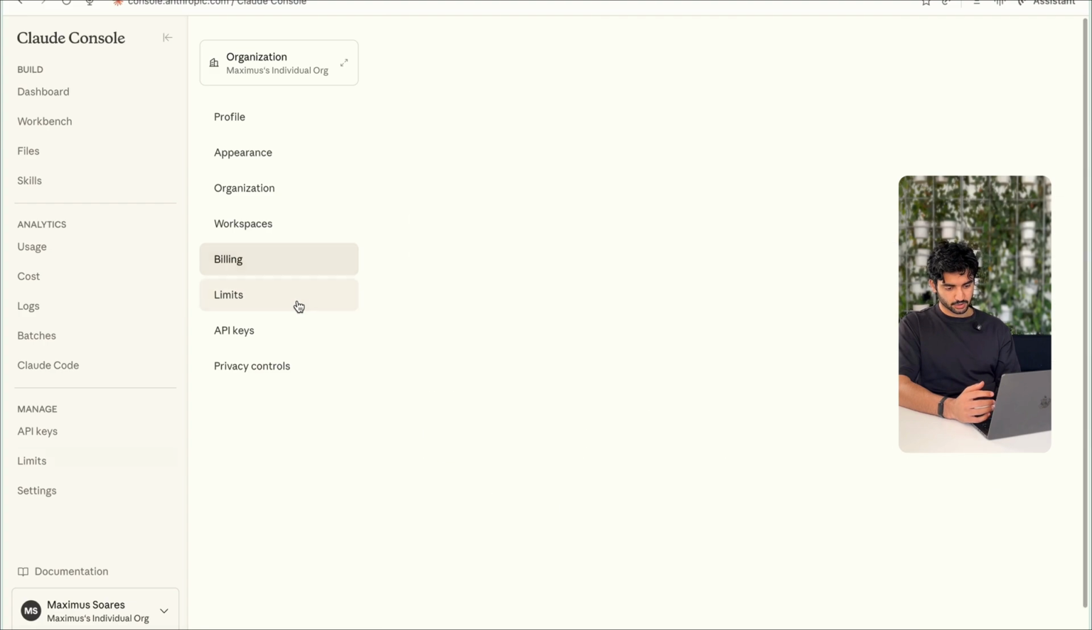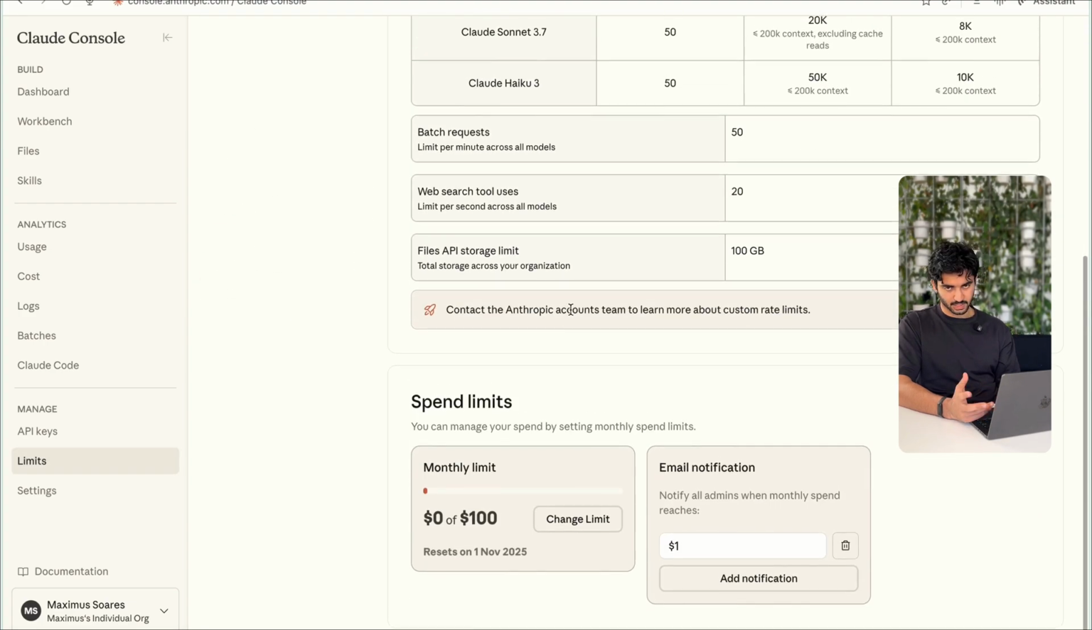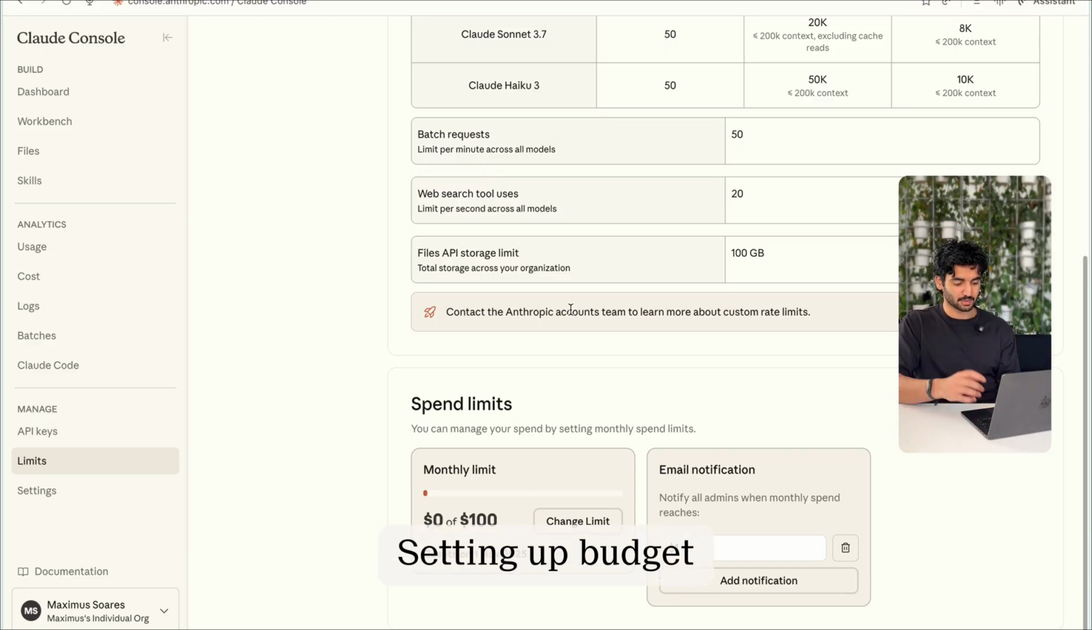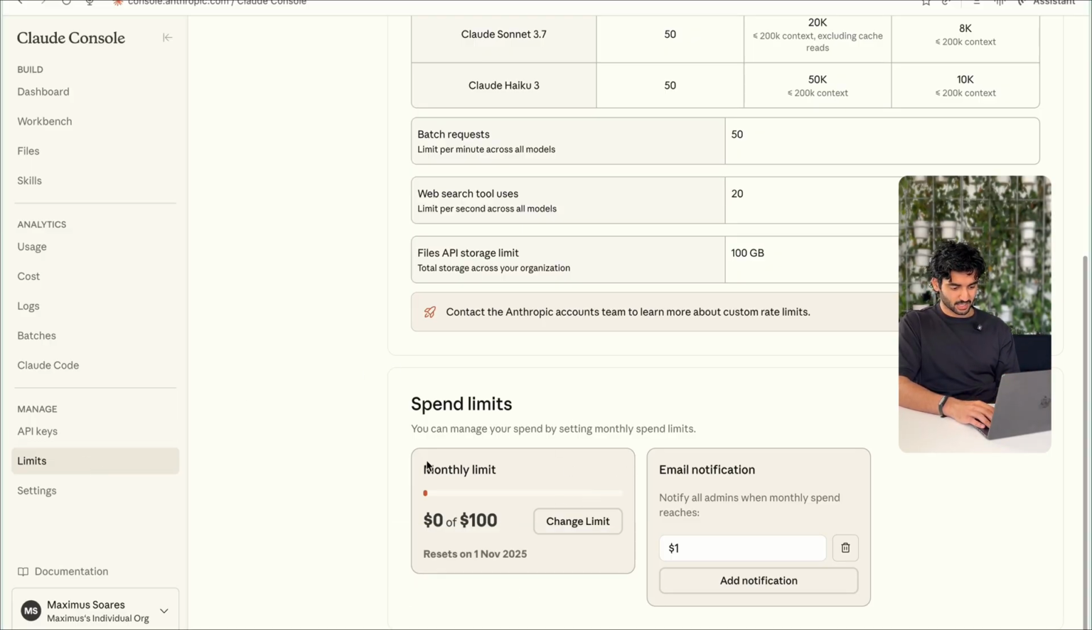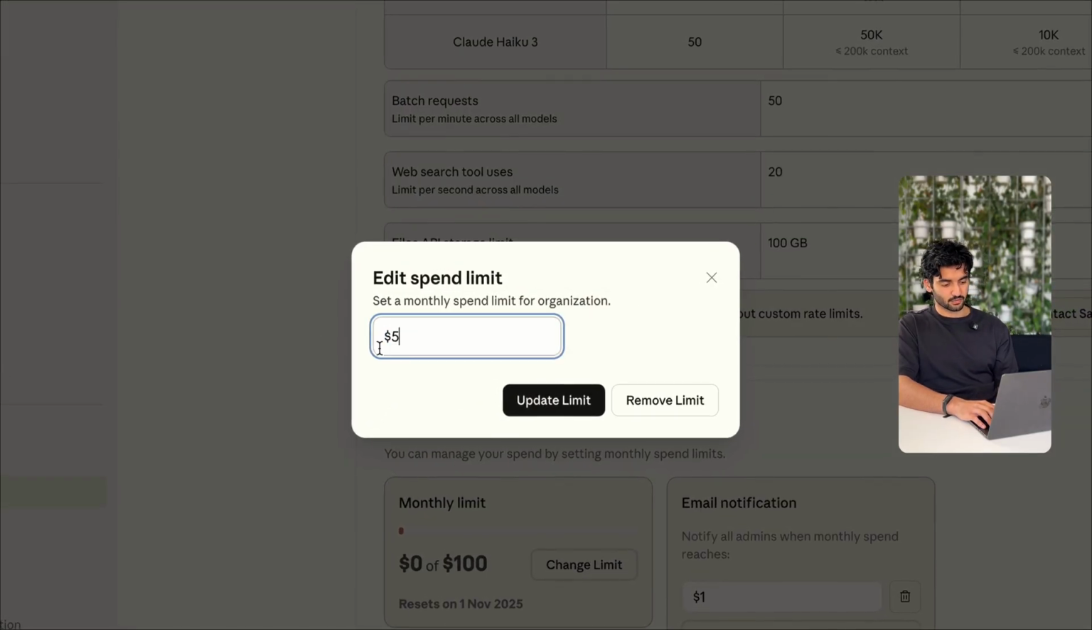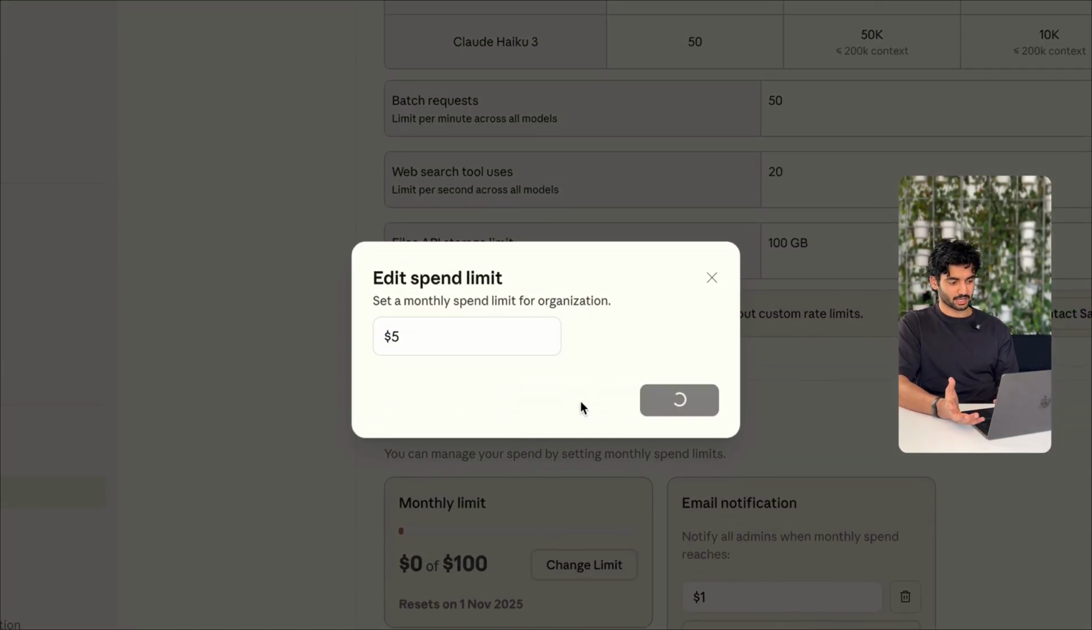So while I'm here, I'm actually going to show you how to create a budget as well, because when you're using Claude Code, you'll find how easy it is to spend money, and how easy it is to not actually keep track of how much you are spending. So setting a budget, I think, is a really good place to start. We're going to go to limits here, and then I'm going to go to change limit. And we're just going to set this to $5 so that we don't spend more than our allocated amount.